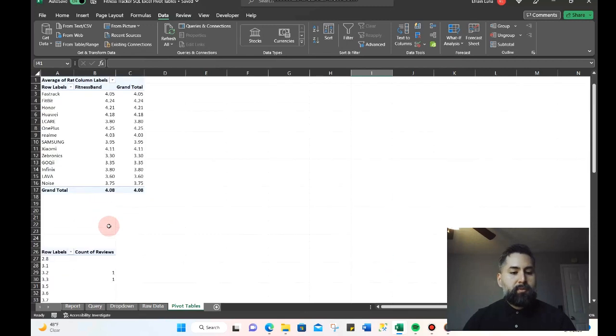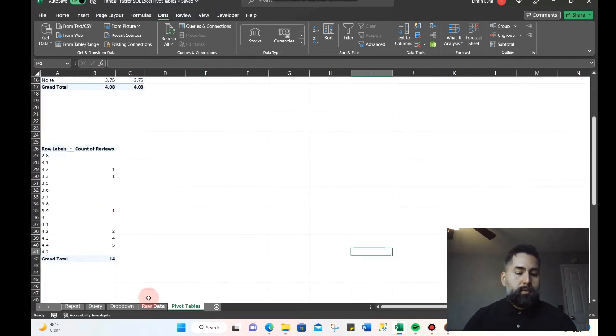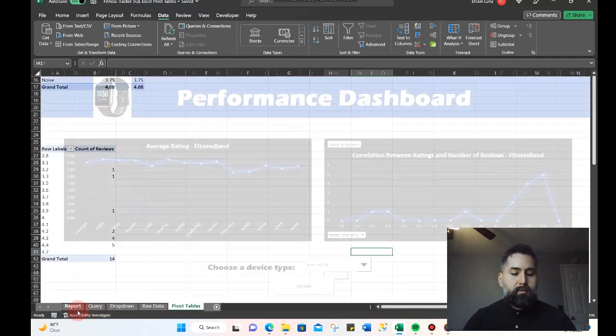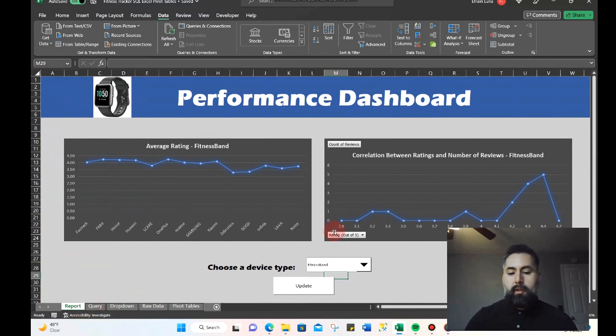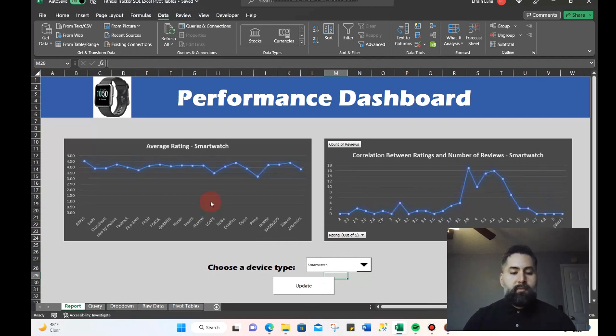And then these are my two pivot tables I'm using to create the charts. I went ahead and used these two pivot tables to create the charts, and then just added them to my reports sheet right here. And then that's basically it. So then every time I choose the device type and update it, that's the finished product.